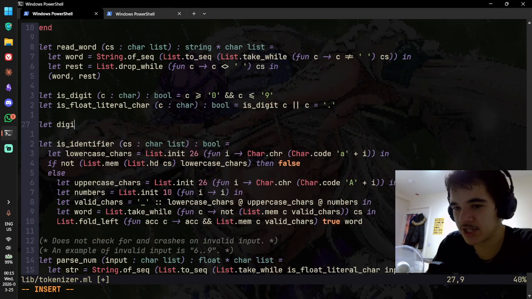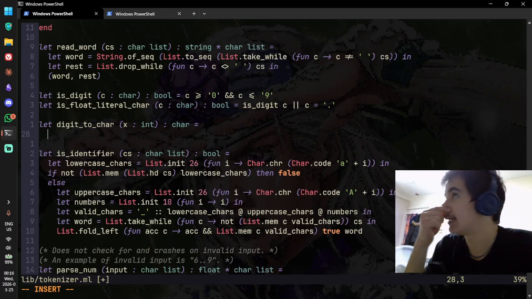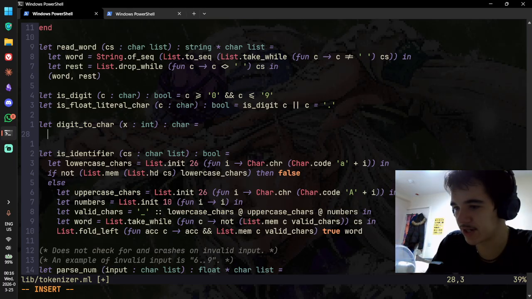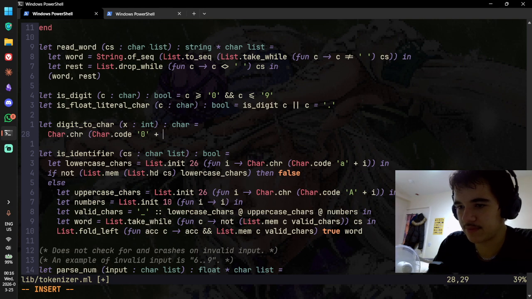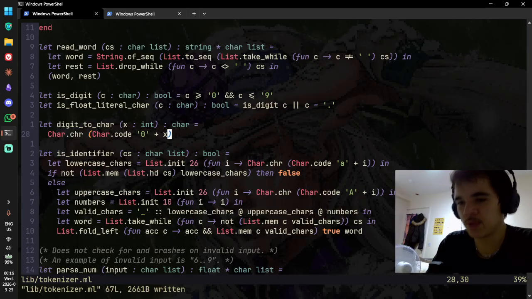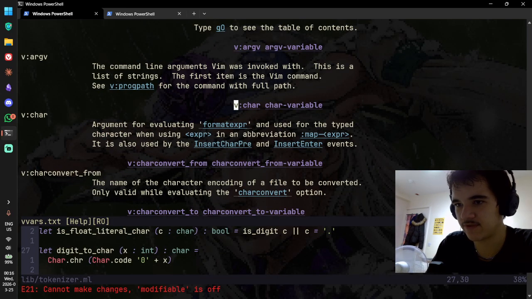So we'll do let digit to char, right? Which takes a digit, so int to char. Sorry, and it's going to be pretty simple. I could pattern match it, but I'll do the thing where you convert it. So char.code of 0 plus x. I don't know what the order is. Hold on, that can actually fit on one line.